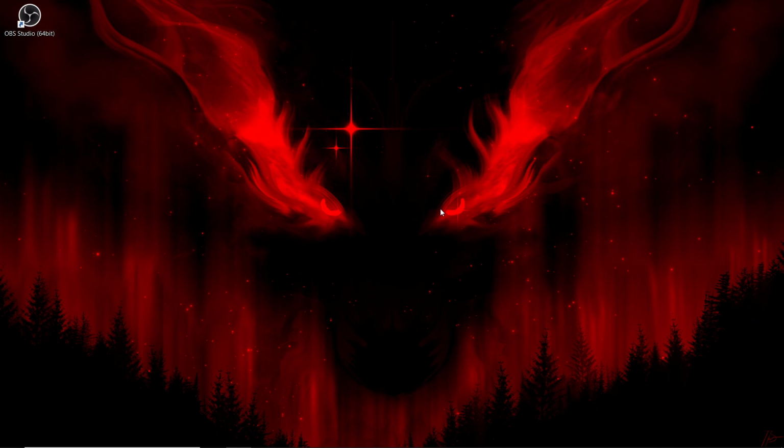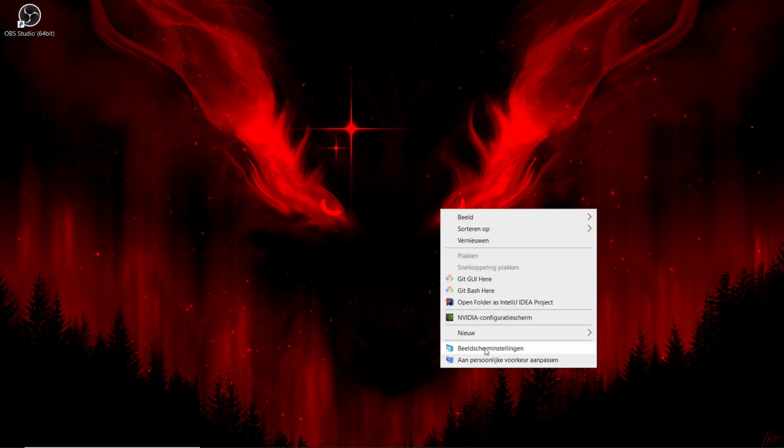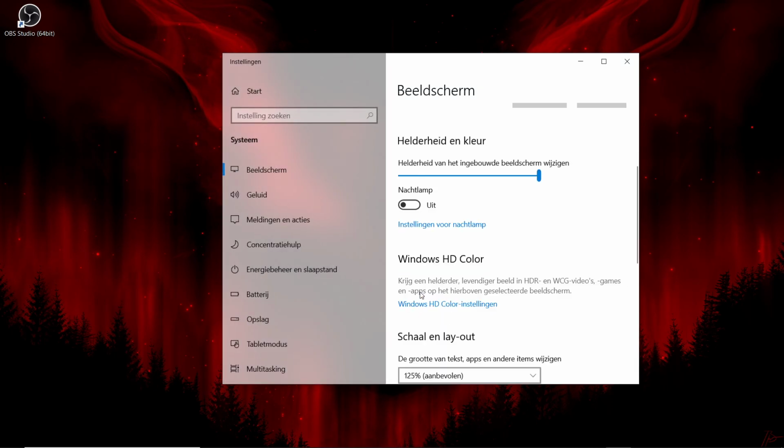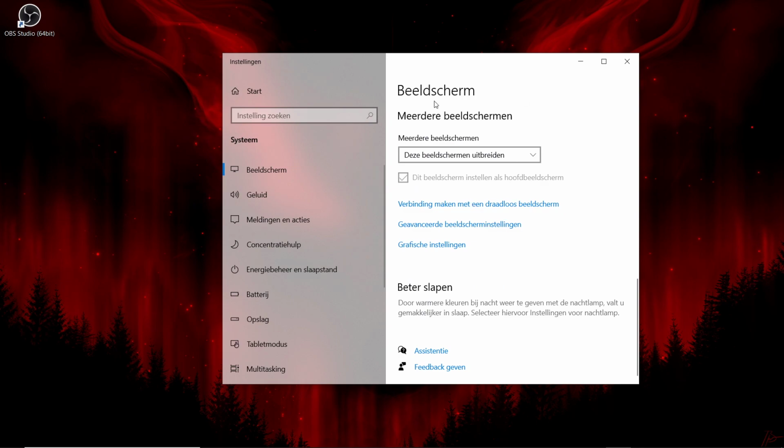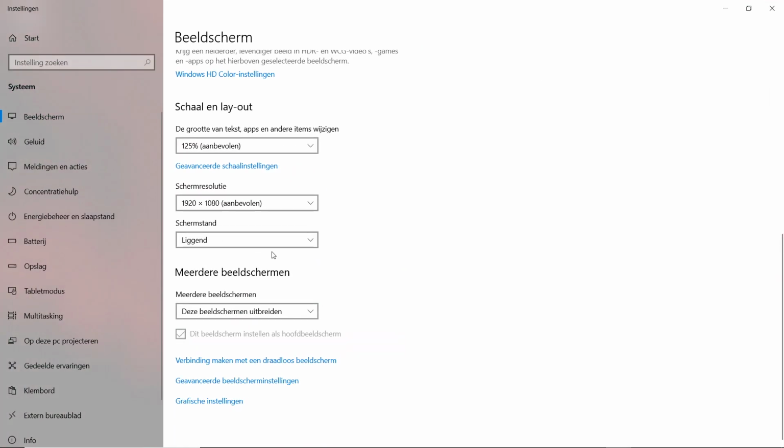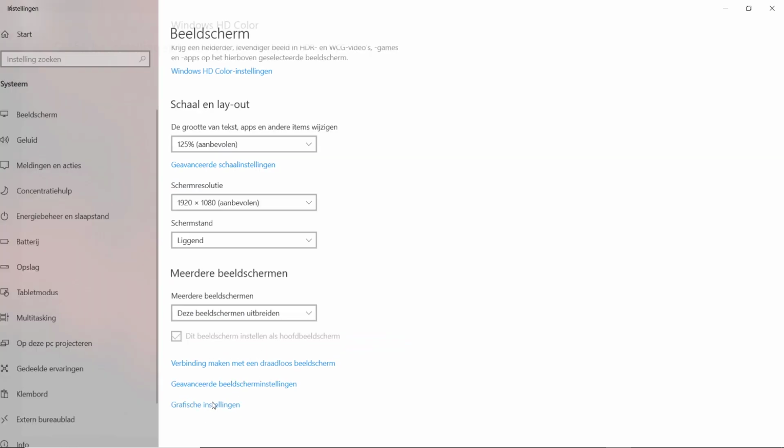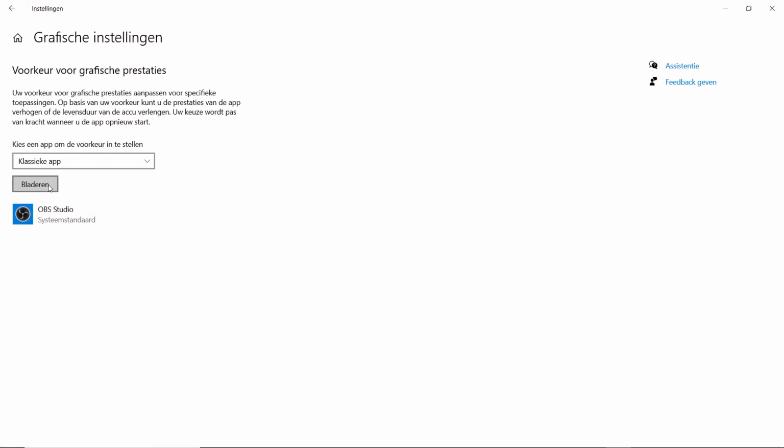You right click anywhere on your desktop, and then go to your screen settings, display settings. You go all the way down to graphical settings, all the way down over here. And then you set this on classic apps. It needs to be on classic apps.